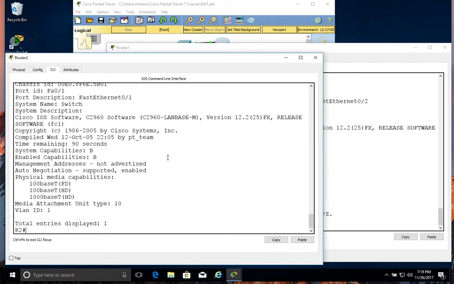LLDP does have some more interface commands. There's control over transmit and receive, but that's out of scope for what we're doing here. So from an LLDP perspective, you just need to know that you enable it globally and you have the same show commands that we have for CDP. And that is all I want to show you today on CDP and LLDP.